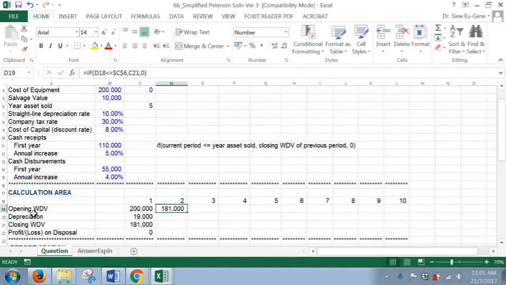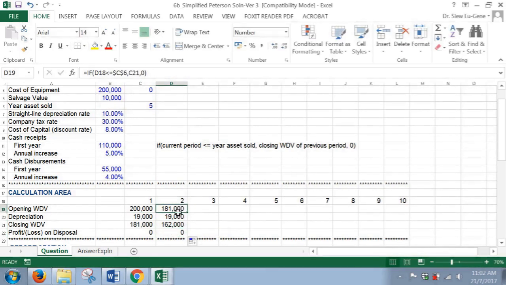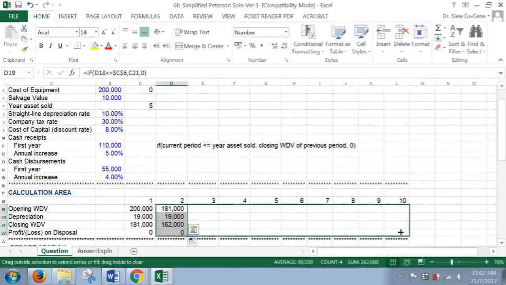Now we are going to do the depreciation, closing written down value, and the profit or loss on disposal. Because our formulas in column C are able to be copied across, just select this. Then go to the edge of the box, right click, copy across, and you can check the formulas. Do the same thing for the rest of column D and then copy across to column L.